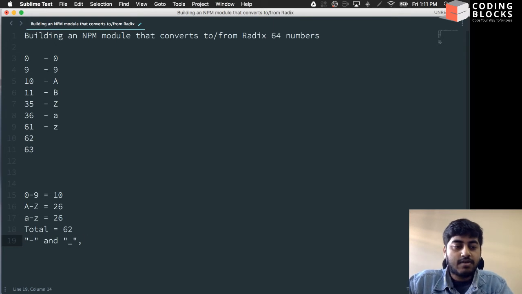We need to add 2 more characters, so we're going to use minus, hyphen, and underscore, because these two are URL safe. Basically these can be used as components inside a URL, although in base 64 encoding, which is the ISO standard, plus and slash are used, but we are going to use underscore and hyphen, for example, and these will get converted to 63 and the 64th letter here.